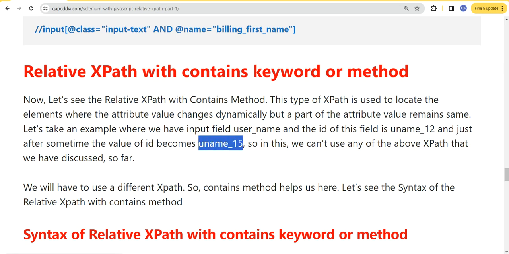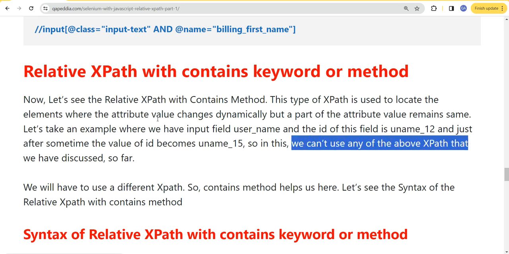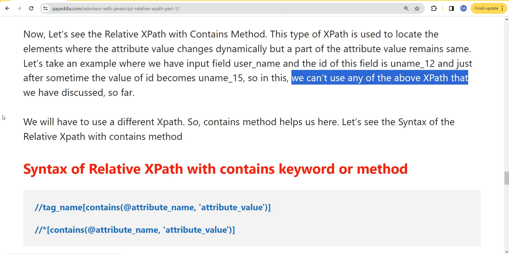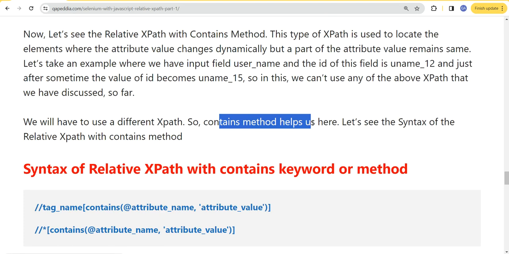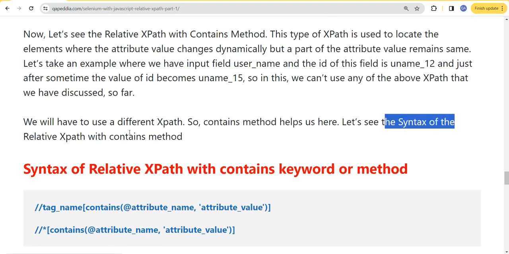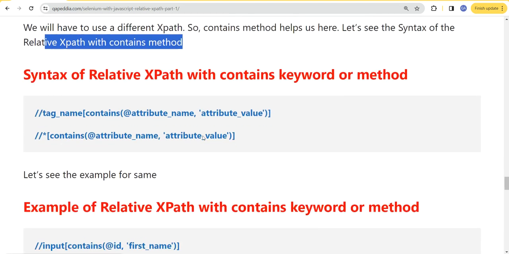So what is happening? This particular part, uname_, is always the same. So in this case, what can we do? We cannot use any of the XPath that we have discussed so far. So we will use a different method, a different XPath, and the contains method helps us here. Let's see the syntax of a relative XPath with contains method.